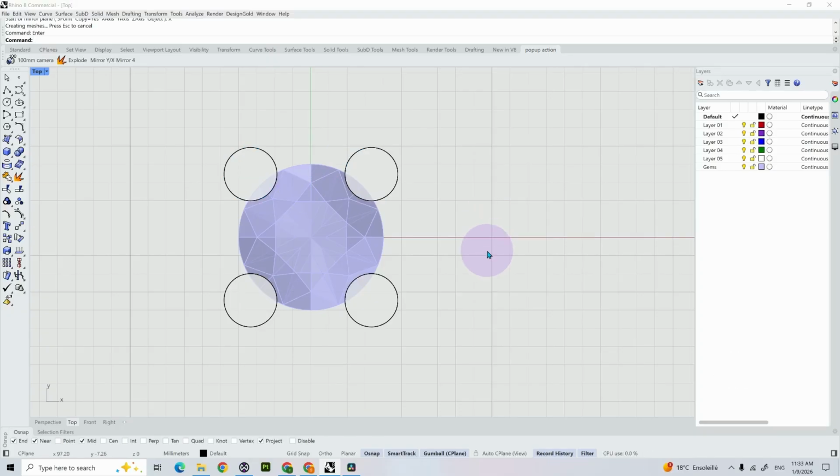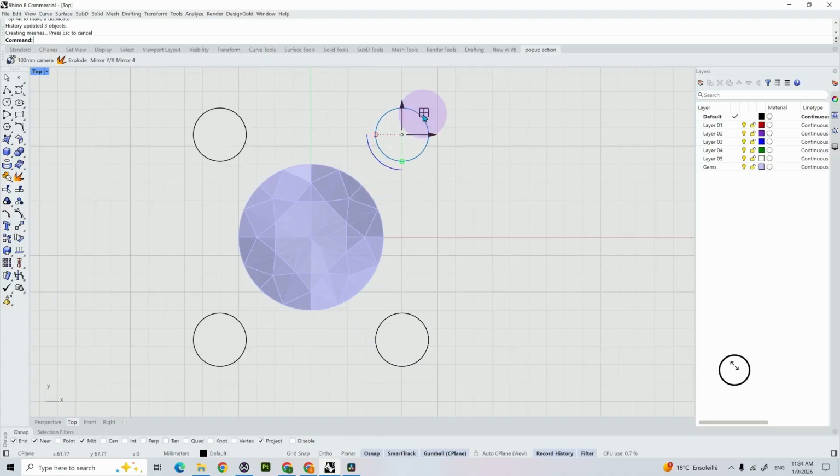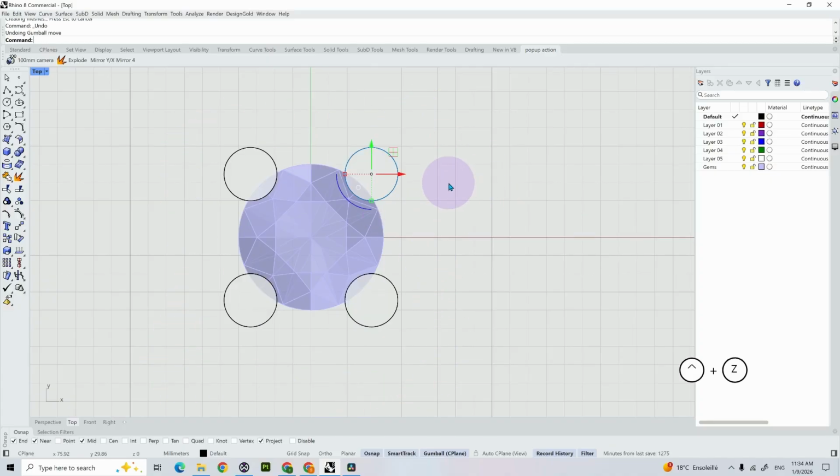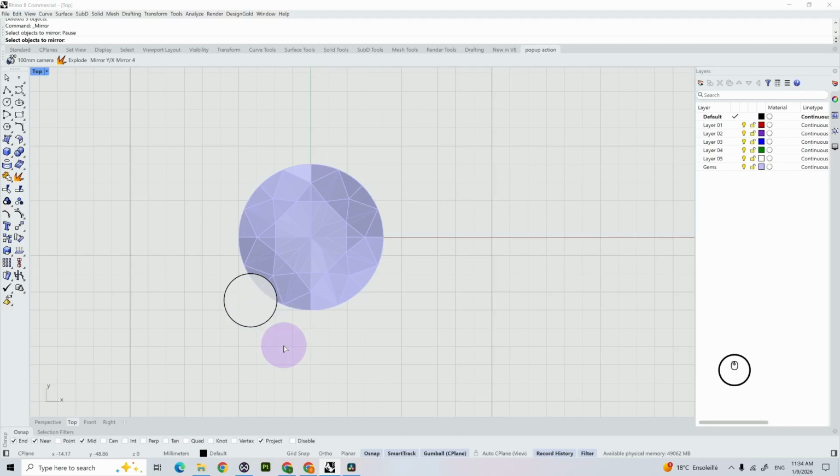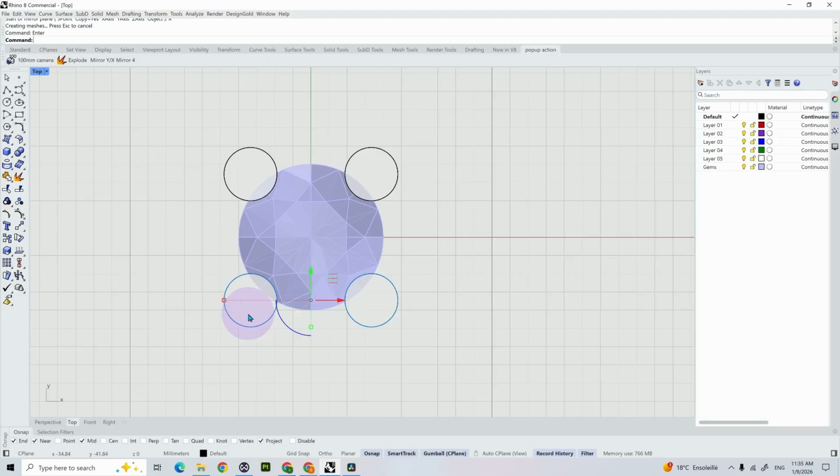The great thing about this method is that because we have our record history on, we can select the parent object and modify it. The other object will update at the same time. And also it doesn't matter where your first object is positioned. For example, if we want to mirror this object across all the missing side, you can do this as well, and it will work fine.